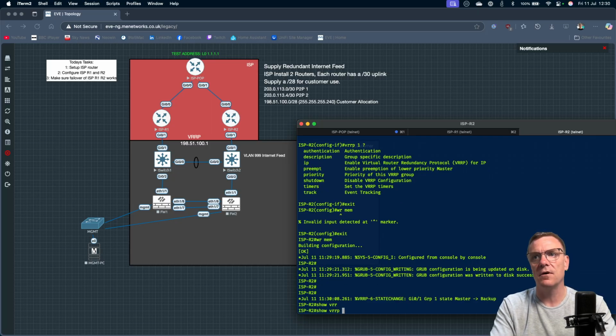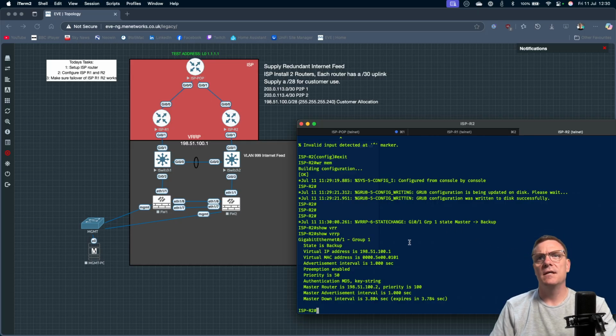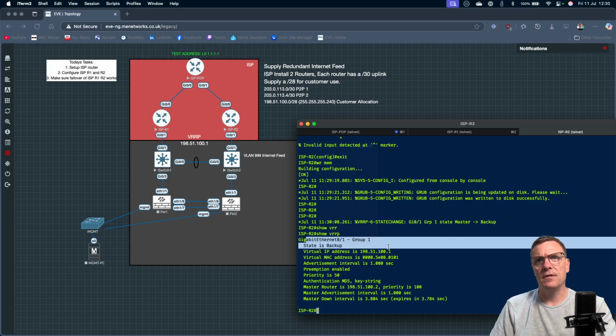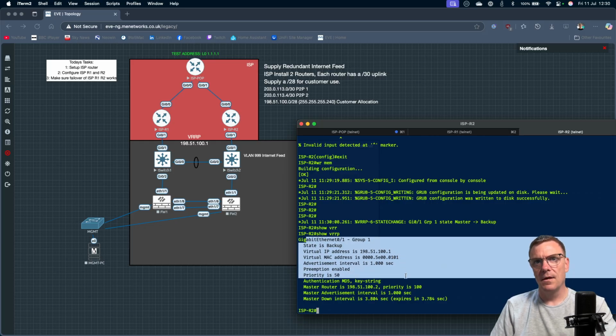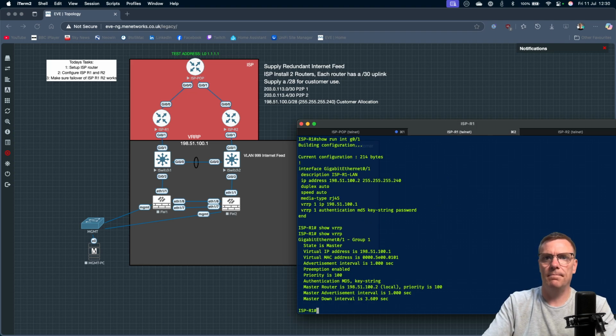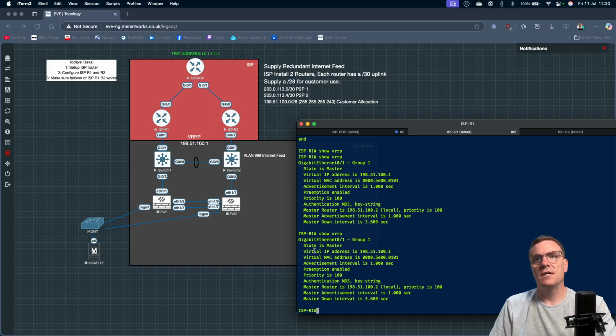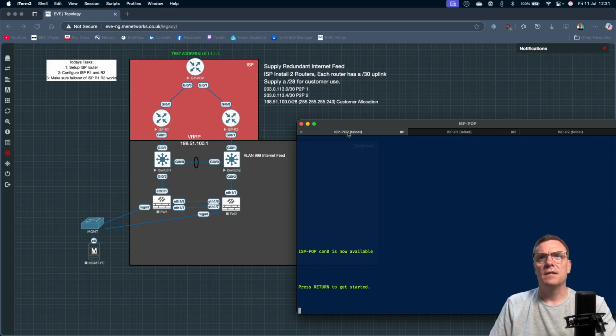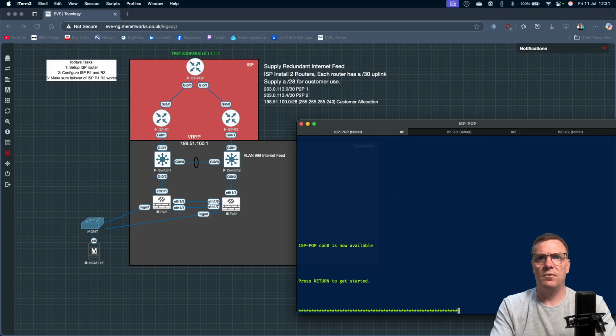So now if we do a show VRRP, we can see that router 2 is now in the state of backup. So it doesn't have control of the virtual IP address. Its priority is 50. We've got authentication between the two devices. The master router is 100.2. So now if we jump over here, we should see nothing pretty much changed. It's all the same. It's got control. It's the master.